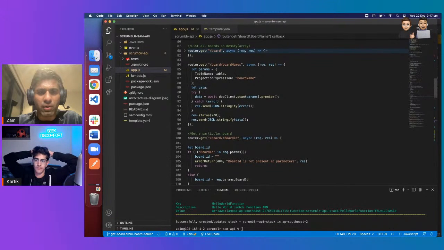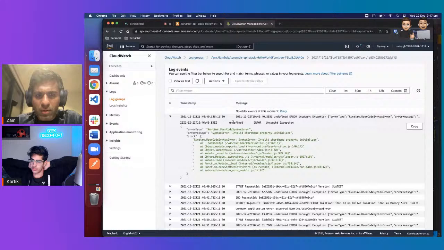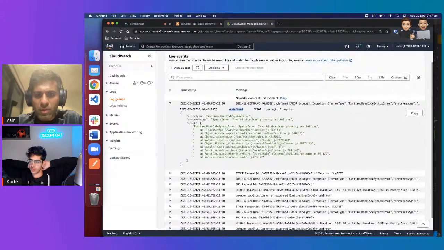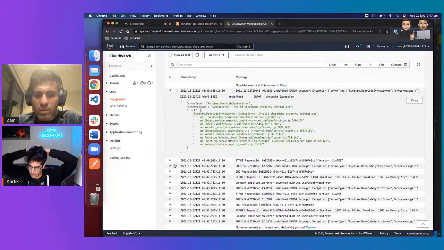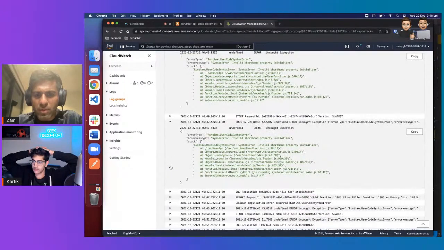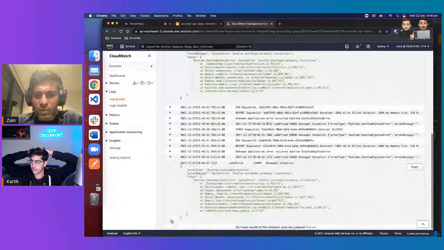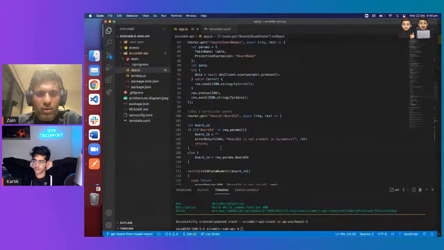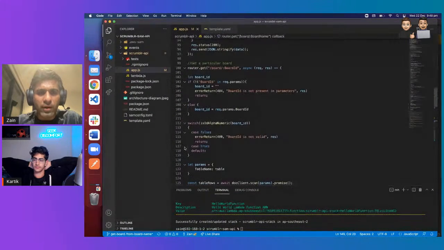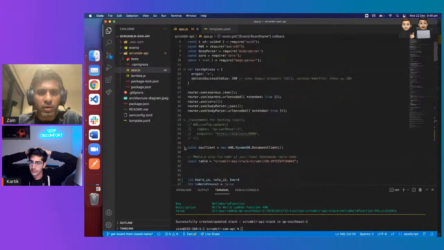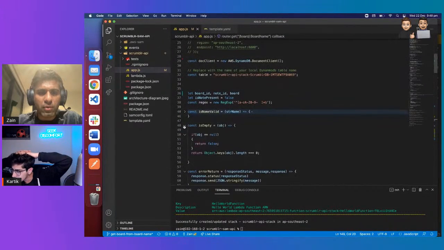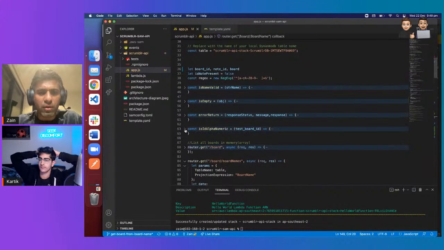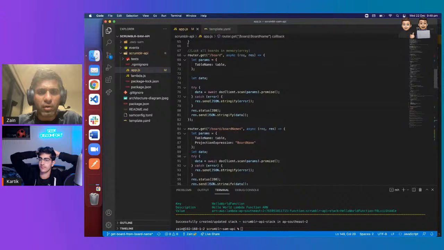No, it can't be that either. It's something outside the code. Uncaught exception. I just want to find out the line number where it's throwing. 140? No, that's user function. Actually, what I'm going to do, this is confusing me a bit. I'm going to close all the functions so it's a bit clearer.